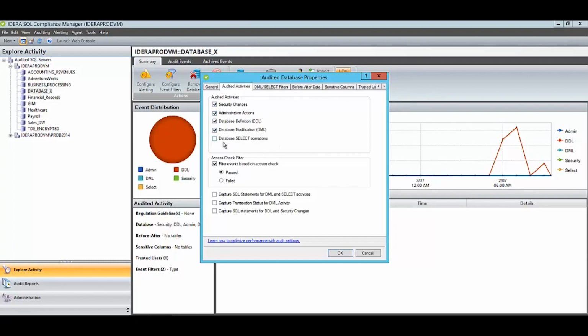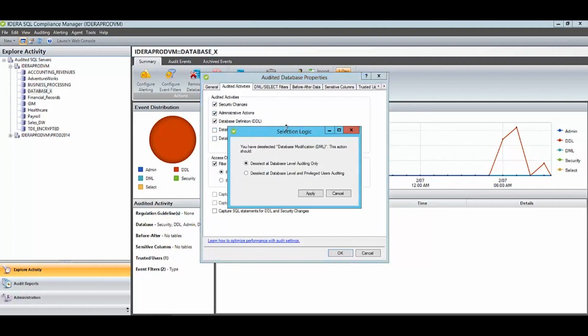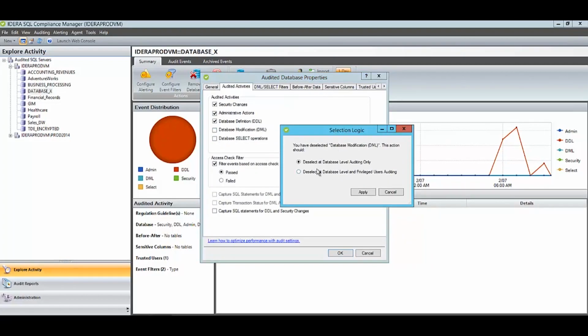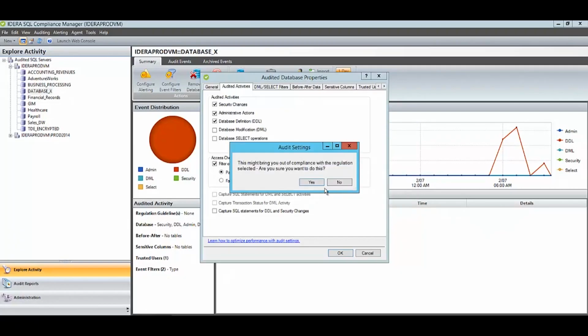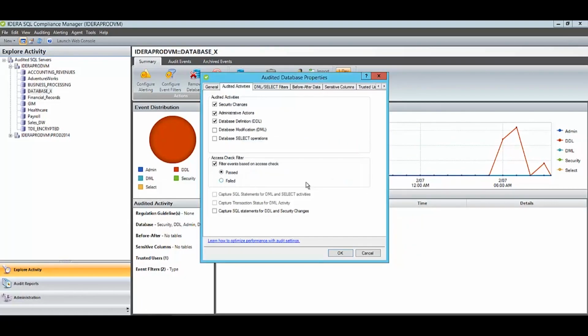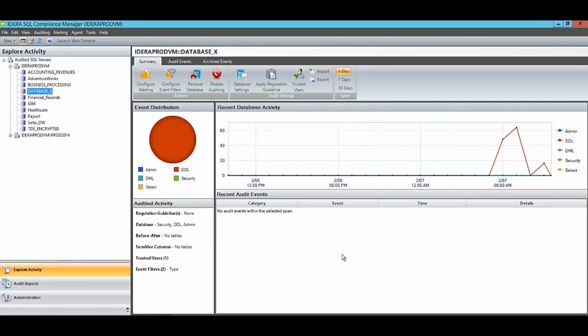changes, and select operations. So making a change here, like disabling this DML setting, will prompt you to deselect it at the database level only, or at the database level and privileged users auditing settings as well. And by doing that, you're making this change to only the database level audit settings. That is one of the new features of SQL Compliance Manager 5.9.